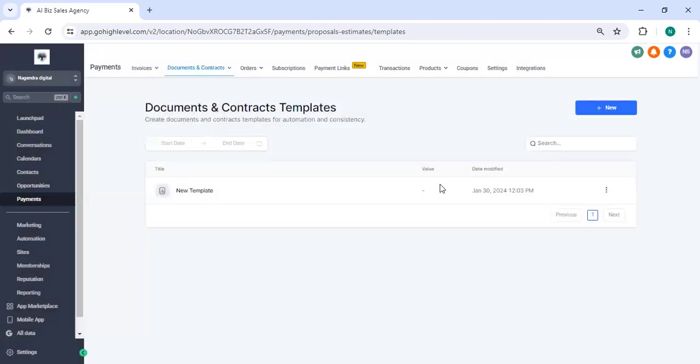This is the one unique feature which is used by Go-HighLevel for sharing documents and content templates.